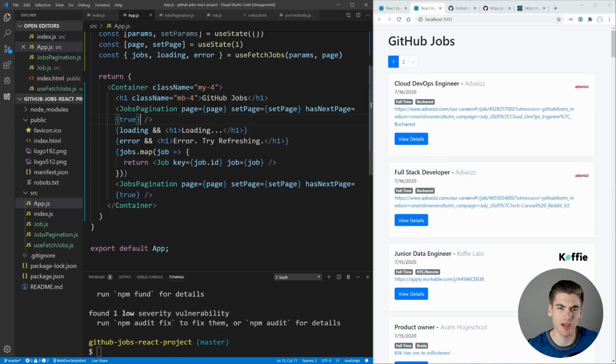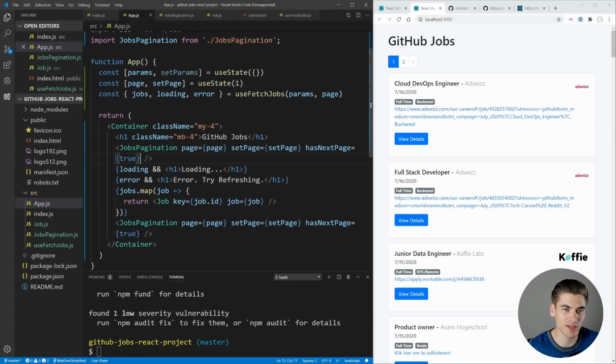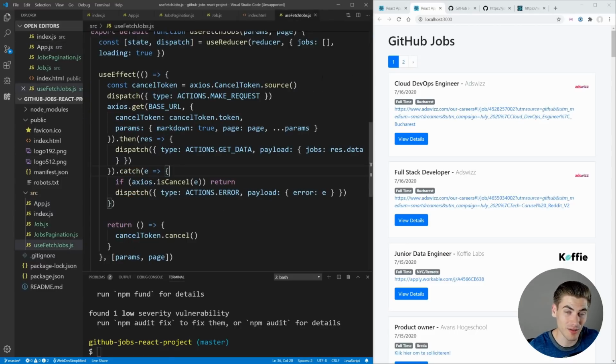So how do we actually calculate what the next page is going to be? Well, this is actually something we need to do inside of our use fetch jobs hook, because unfortunately this API doesn't actually tell us if there's a next page or not. We just need to manually check to see if there is another page, and if so, we need to update a variable that says so.